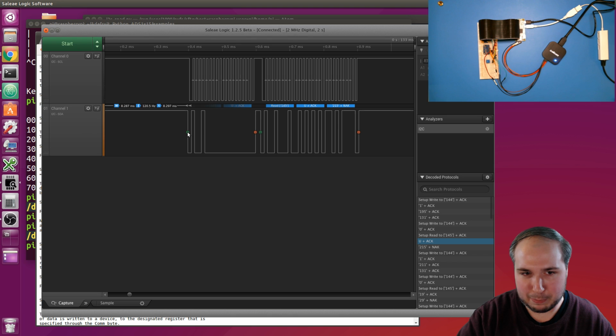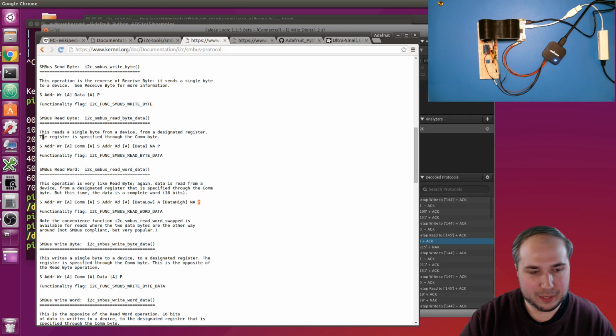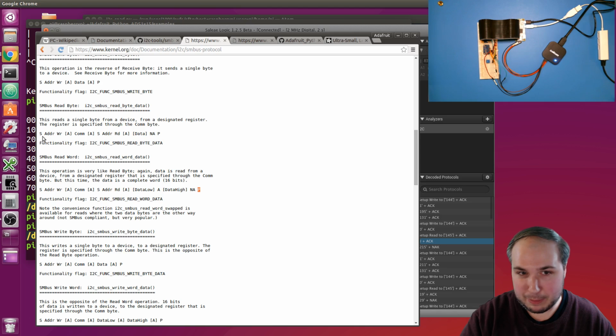So we saw that start bit, we saw it doing a write with the register, and then we saw it doing a read and the 2 bytes of data coming back. That's one really nice thing about the documentation for this: it's maybe a little scarce and hard to track down, but at least it tells you exactly what's happening here.